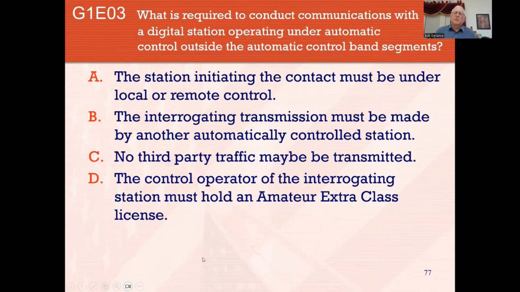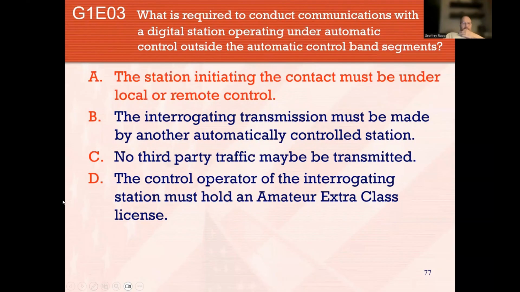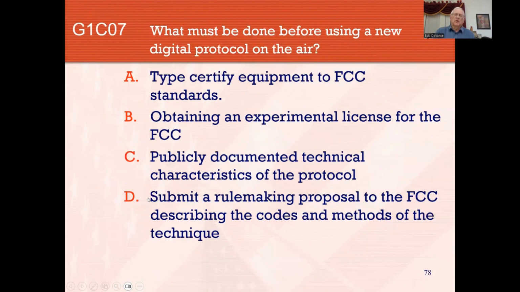What is required to conduct communications with a digital station operating under automatic control outside the automatic control band segments? Whoa. A. That's it. Somebody's got to control it. Normally, it's the person initiating the call.